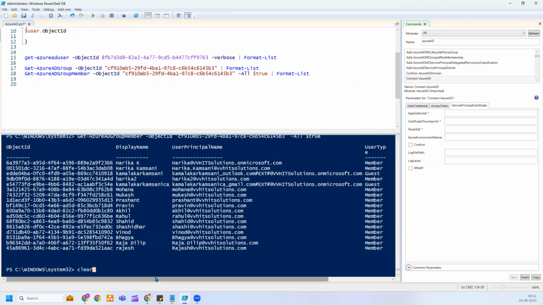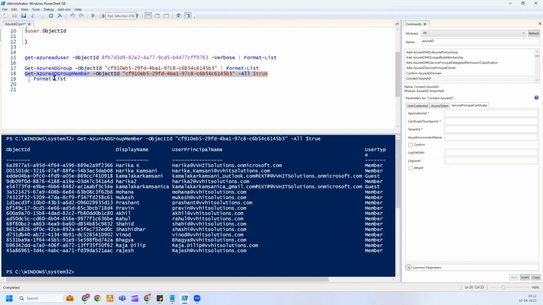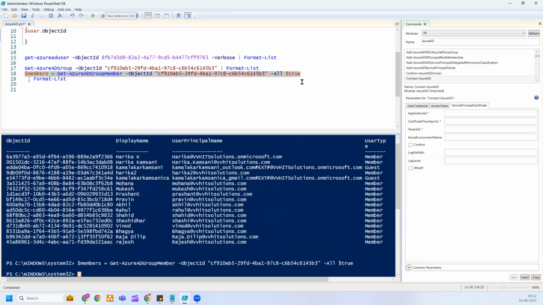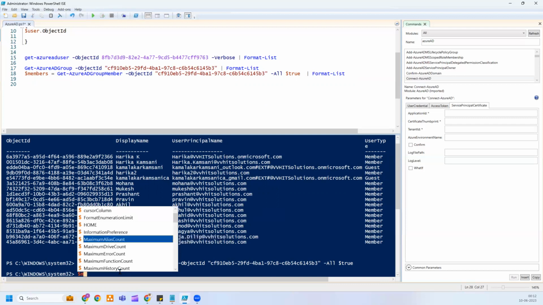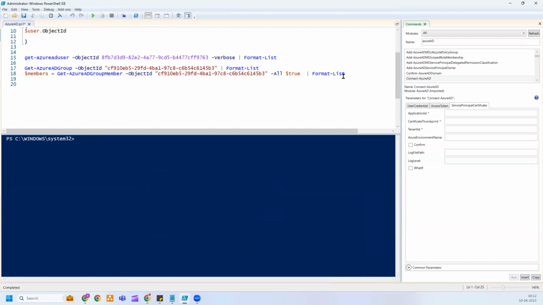Okay, so let's try to create a new group, and we'll try to perform a couple of options. Let me take this user's information so that we'll see if we can add them through PowerShell. I will save this into a variable, let's say members, and run this. All right, so I think I should have the members information. If I say $members, I'm able to get this information. Okay, for now, let's create a new group.